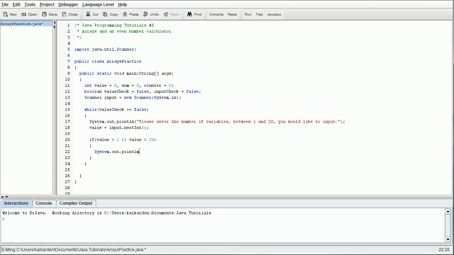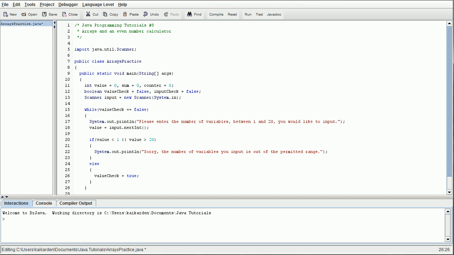So we're going to do System.out.println. Sorry, the number of variables you input is out of the permitted range. Okay, and that's going to be that for that part of the if statement. So we're not going to make any changes because, of course, if it's true, then we want them to go through it again. But if it's not true, then we want value check to return true because they've done it correctly. So now the statement is true.